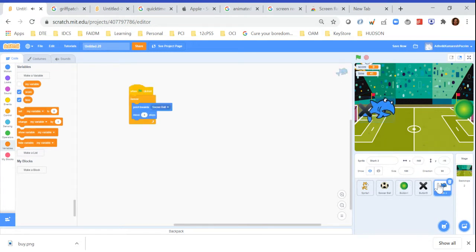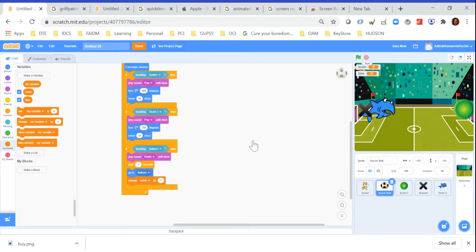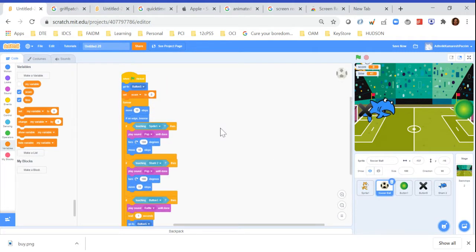Okay, now let's check. Maybe there's a problem with the ball. Now, if touching the fish, then if touching the goalkeeper, then I think since it's going straight, it will just come back in the opposite direction. So instead of this, let's try and make it 145 degrees and try.